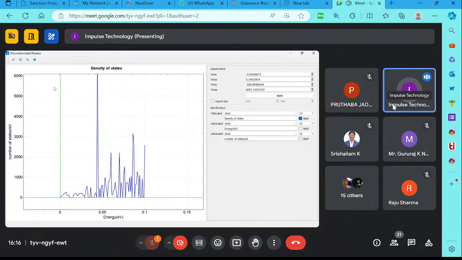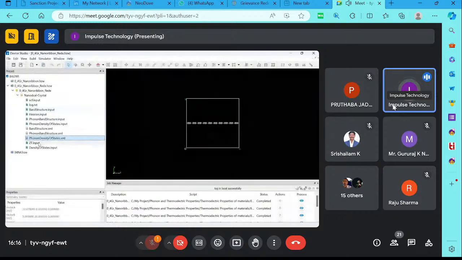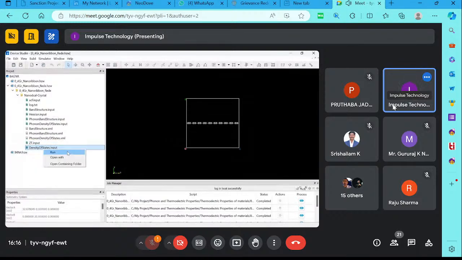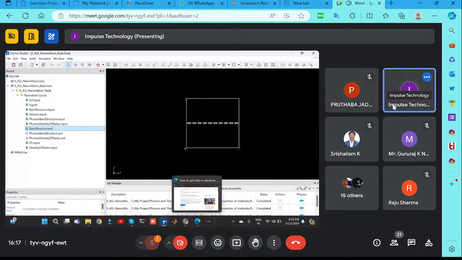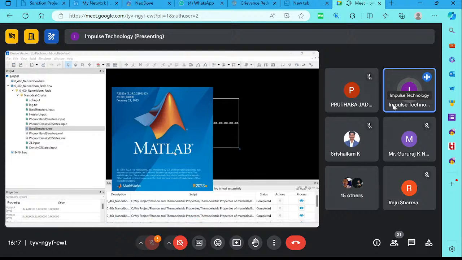So this is the phonon band density of state, and after this, I calculated the DFT. For DFT, if you want to see this data in MATLAB, you have to simply go to MATLAB and look at this file. If you want the raw output of the data, a nanodcal.mat file will be generated for the specific calculations. So you can simply go here.